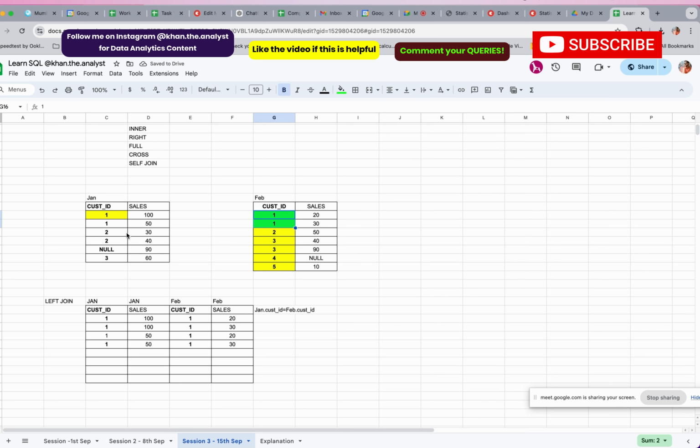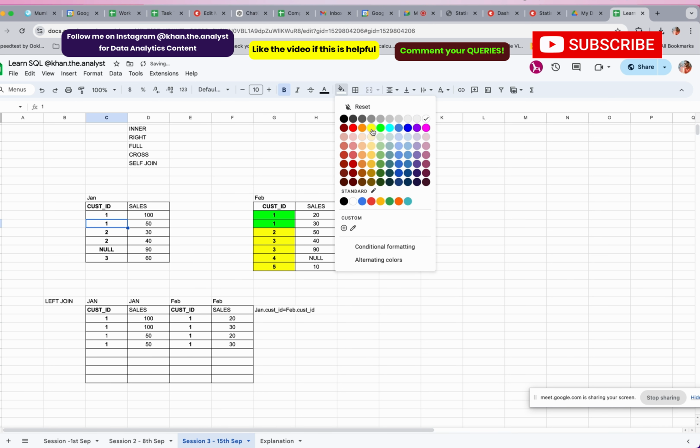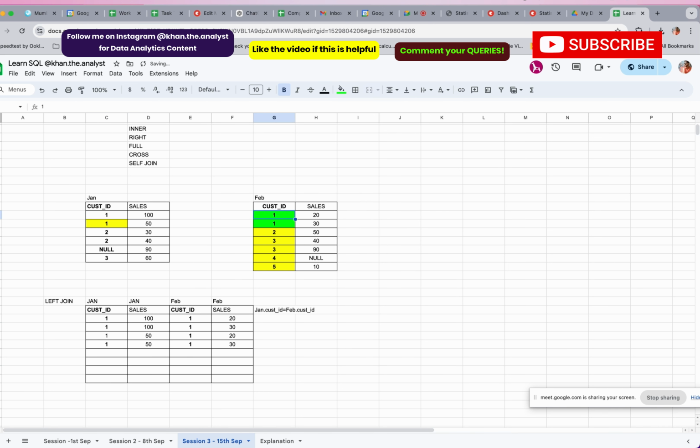Then again, when I go to the next row, it will again pick from here, and then it will check again all the rows one by one. And then again it will pick the records whichever it matches. Okay. Cool. Yeah, because this is important.